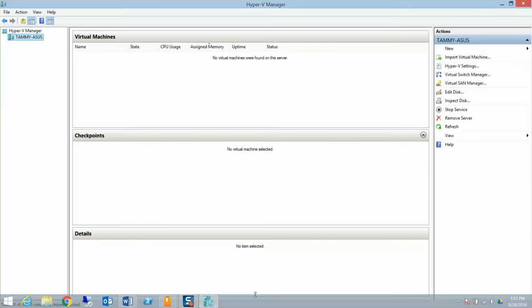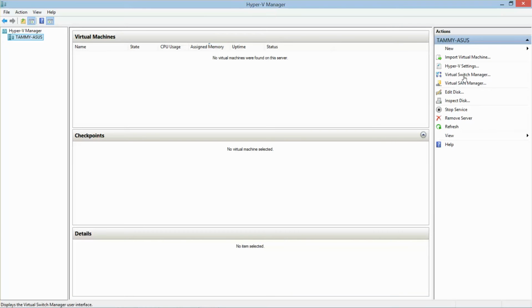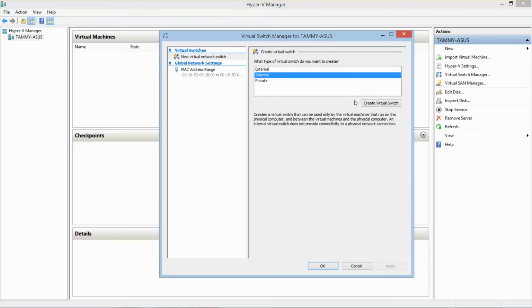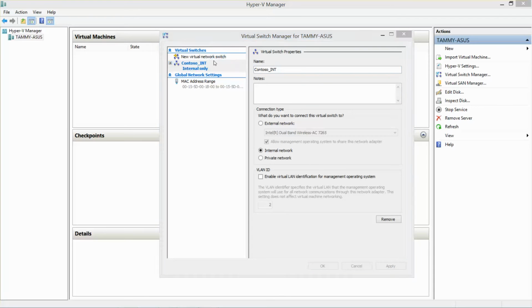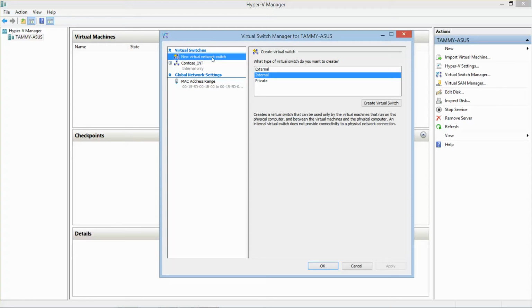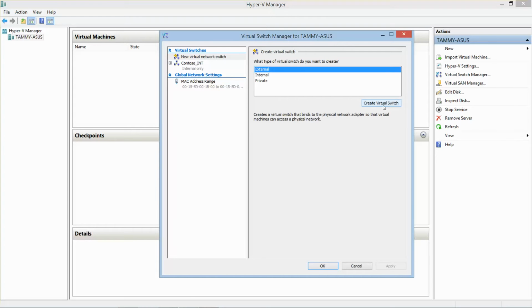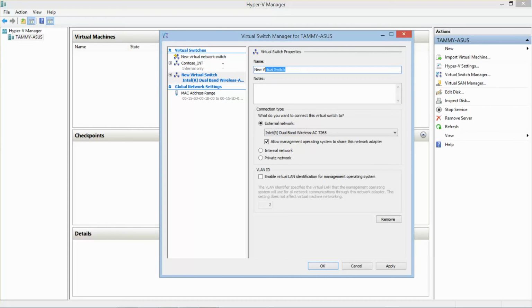Alright, now some housekeeping. We're going to first create a virtual switch. Actually, we're going to create two virtual switches. So we're going to go to Virtual Switch Manager, and we're going to create an internal virtual switch, and we're going to call this Contoso_int. And then click on Apply. And I want to do an external. Create a new virtual network switch. Now I want to create an external switch. Create Virtual Switch. This one's going to be called Contoso_ext. And this is my wireless.